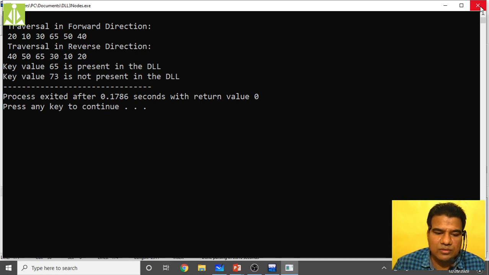In this way, you can perform the traversal operation, insertion operation, and search operation. Only the deletion operation is pending on the doubly linked list. That we will see in our next session, and hopefully we'll start the next concept as well. Thank you very much, students.